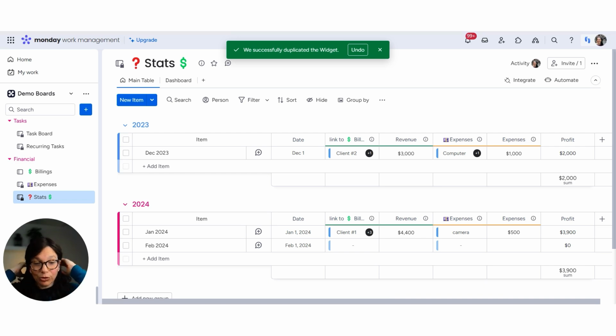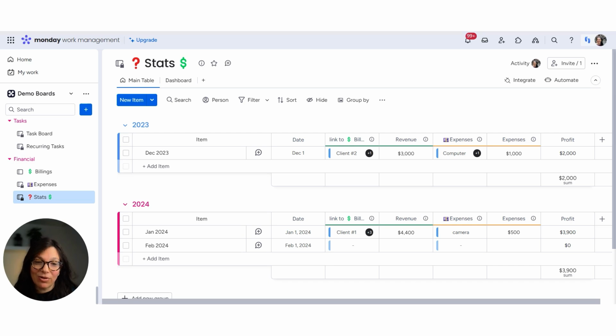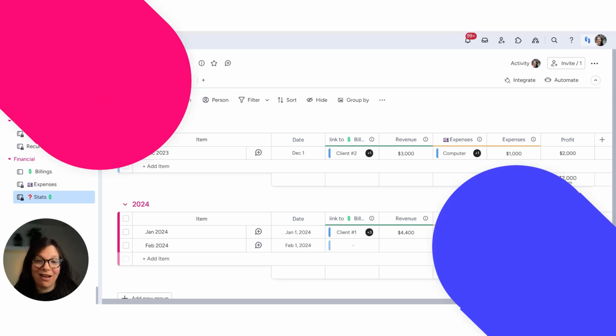There's a lot of room to grow with this basic setup, but this basic setup is a great way to manage all of your finances within Monday.com.